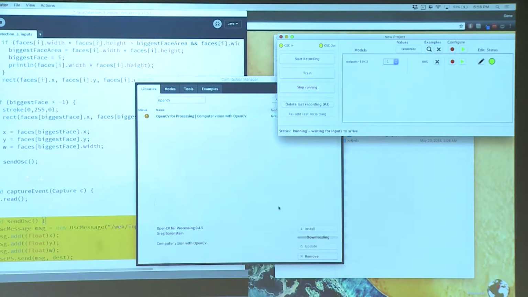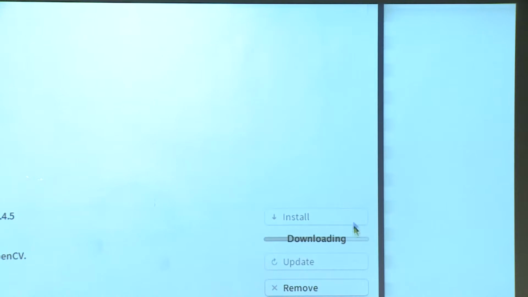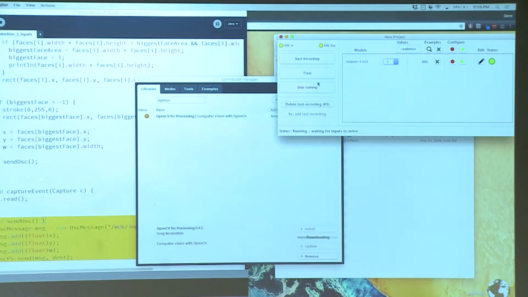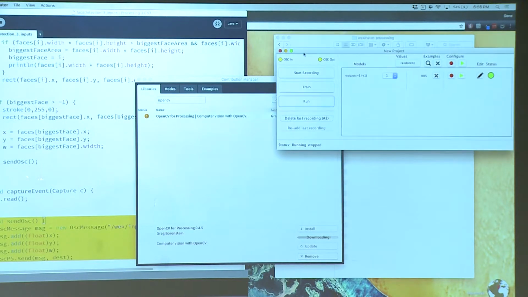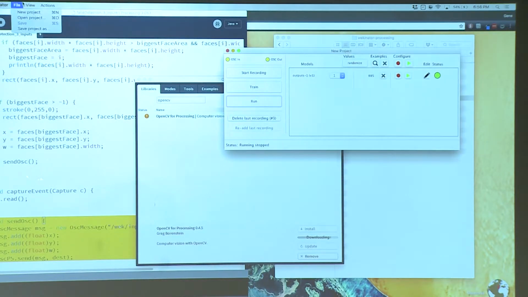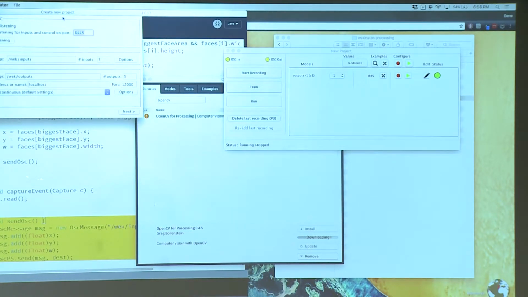Okay, first of all, how many people are still downloading it? Looks like I'm still downloading. How many people have it ready? Okay, like half and half. So let's let that download. In the meantime, let's go ahead and stop Wekinator, and go to Wekinator, new project. I'll have a new project here, and you can get out of the old one.